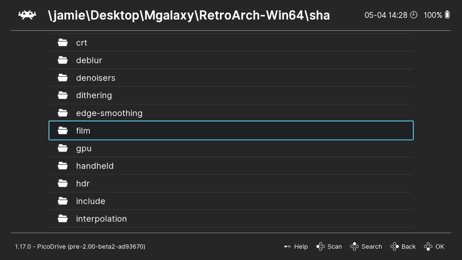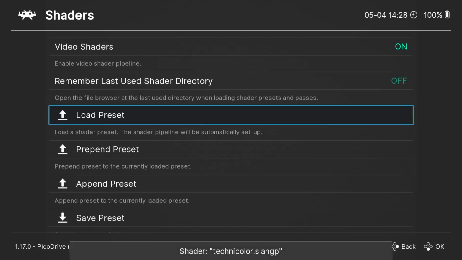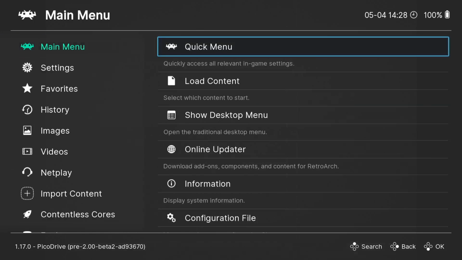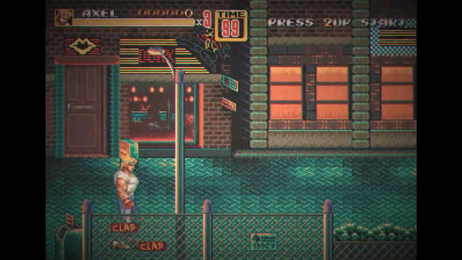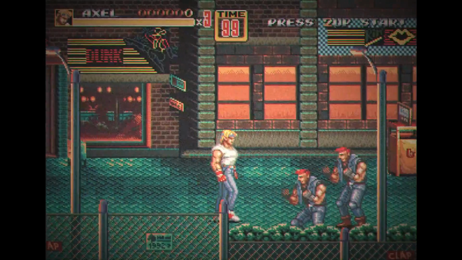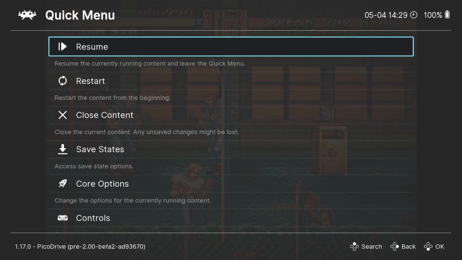Really cool stuff. For example, if I just go down to film, Technicolor, and that's now been applied. If we go back into Streets of Rage, so as you can see there, we got a total B-movie, cigarette burning, gameplay image. It looks pretty cool.